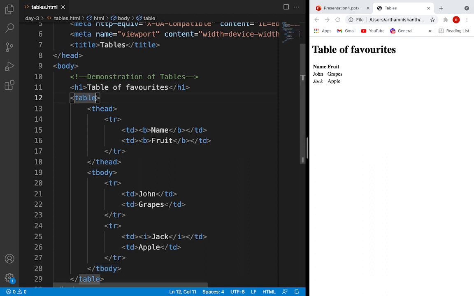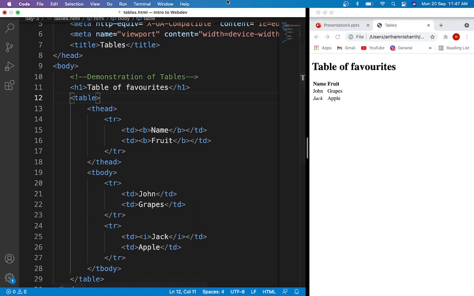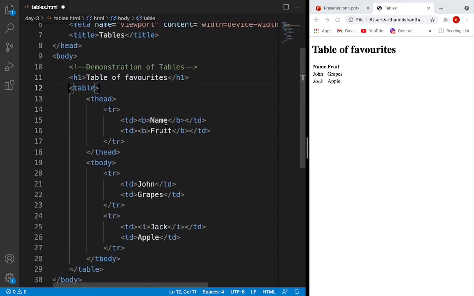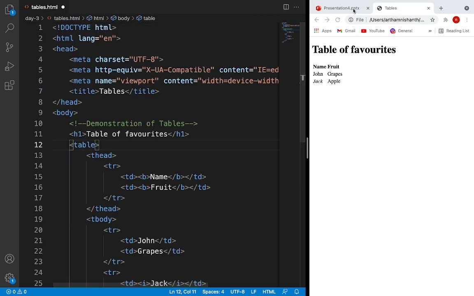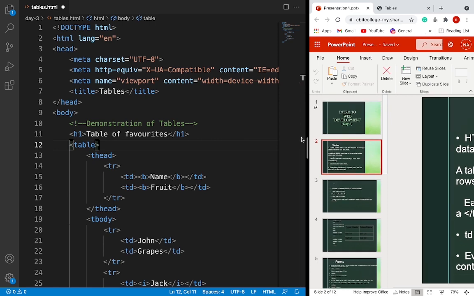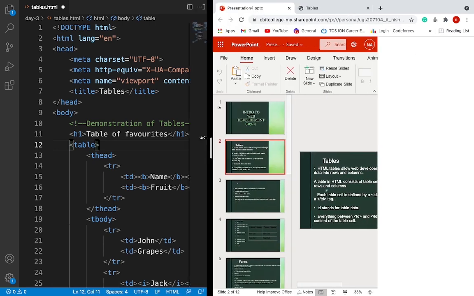And inside the table you can also use some styles, which we'll discuss in CSS, so that you'll get a nice border and division between those, which looks kind of interesting. And this is about the HTML part of tables. Now, let's see our next topic.